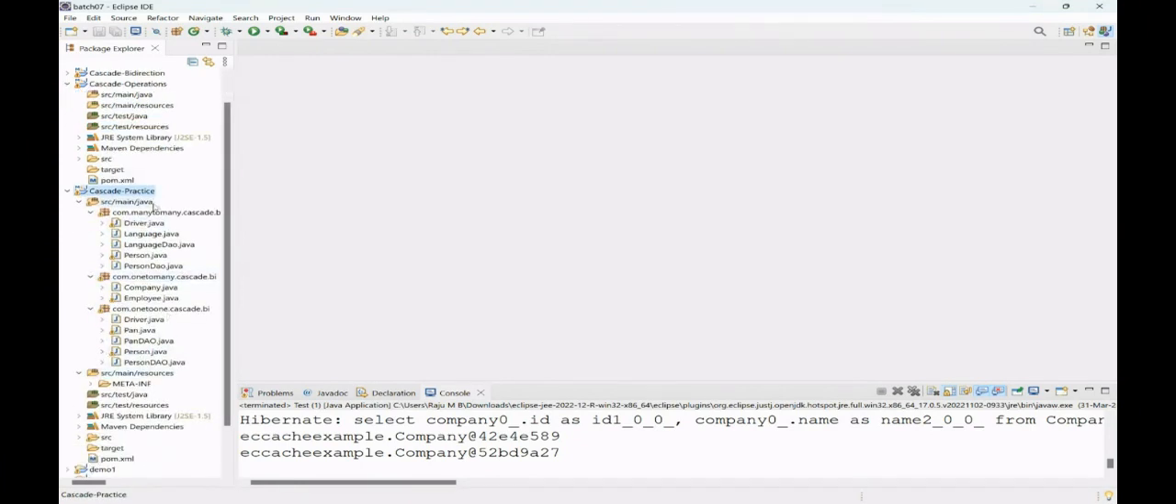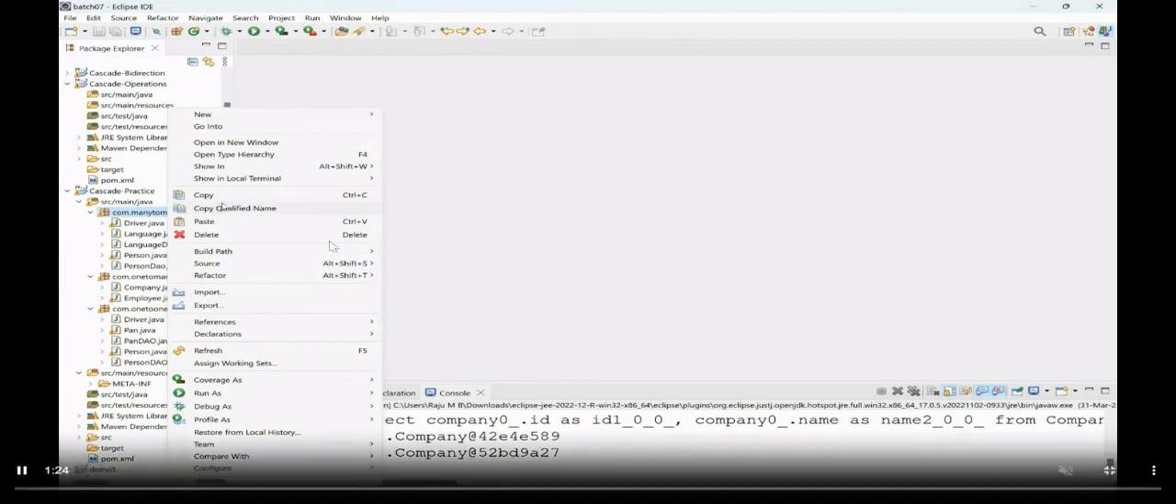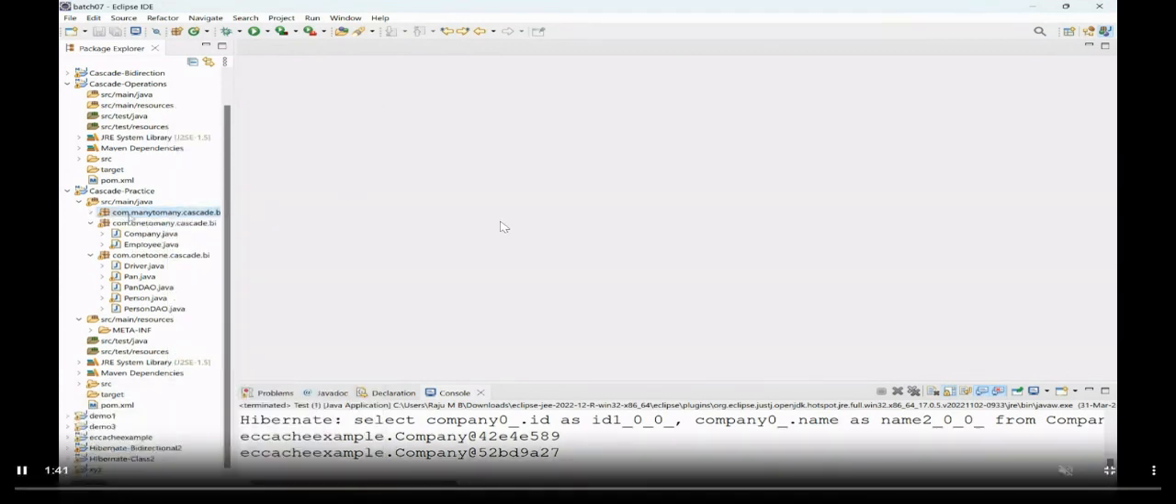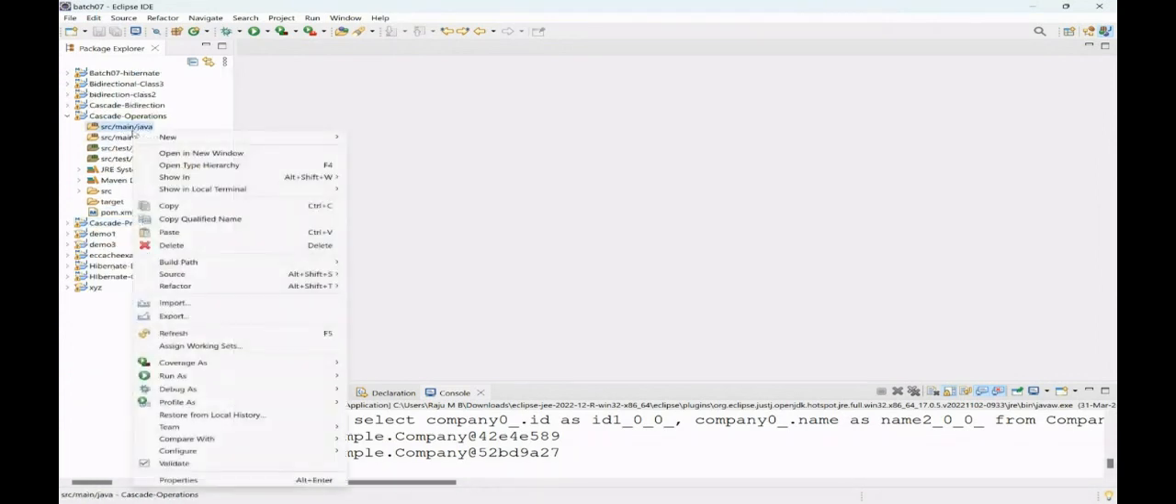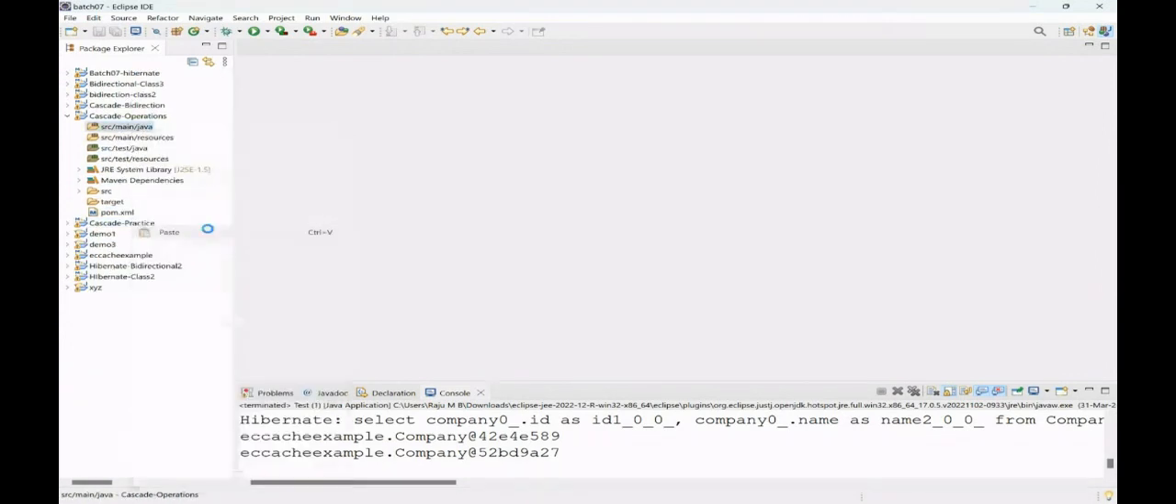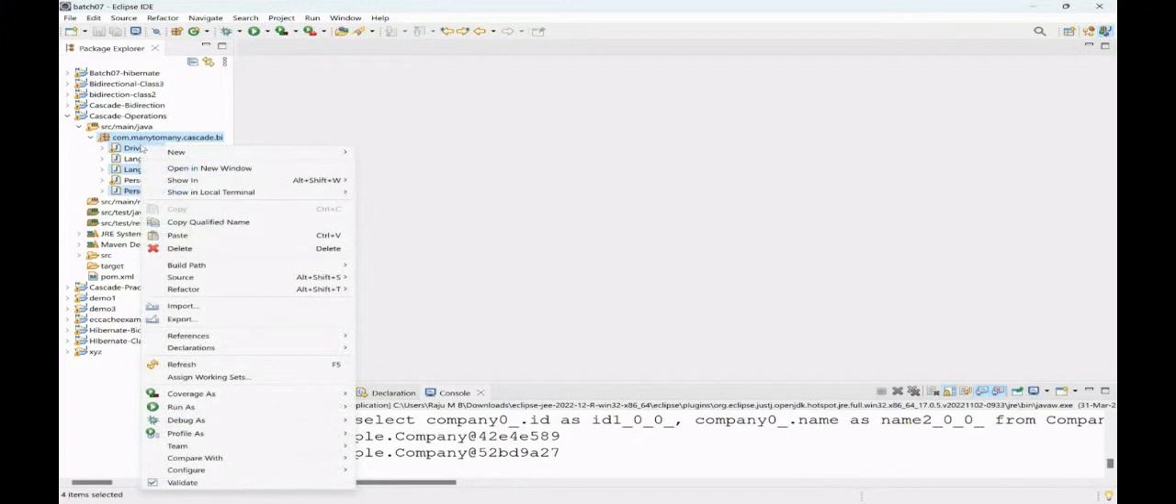So I'll just copy one of them from here, many to many. I'll not be creating the entity classes because it will take a long time to do all that. I'll just copy the package here and paste it inside this. Okay. We have our many to many package. I'll be deleting one of the DAOs and the driver. We'll do them from first.